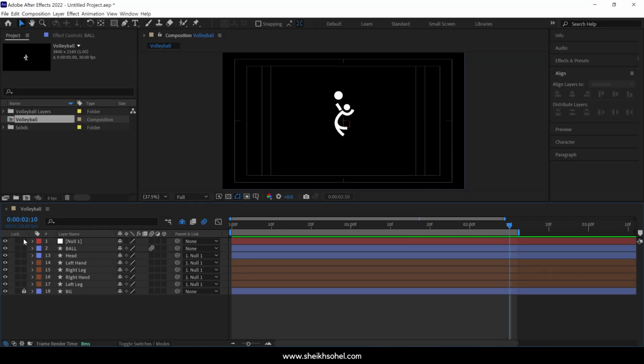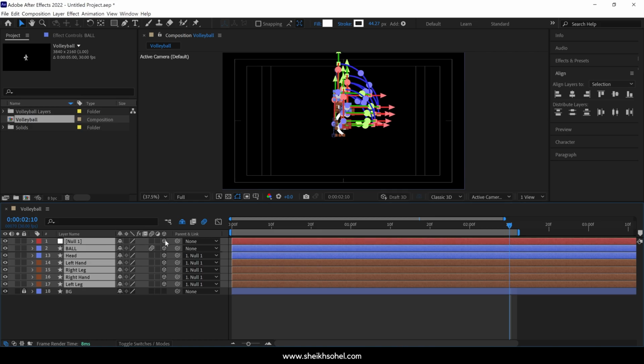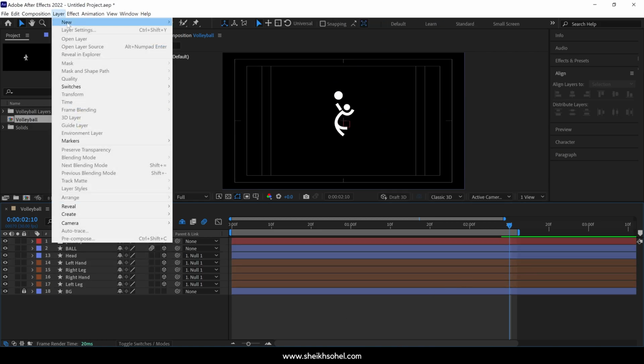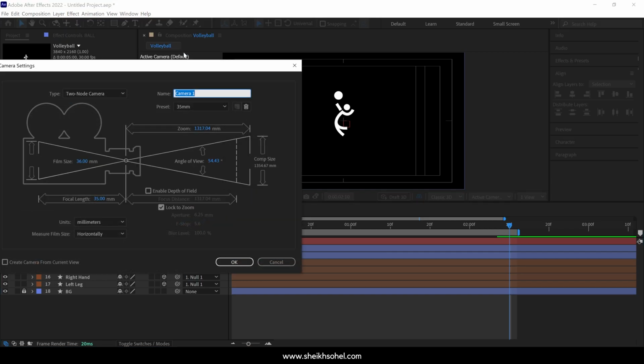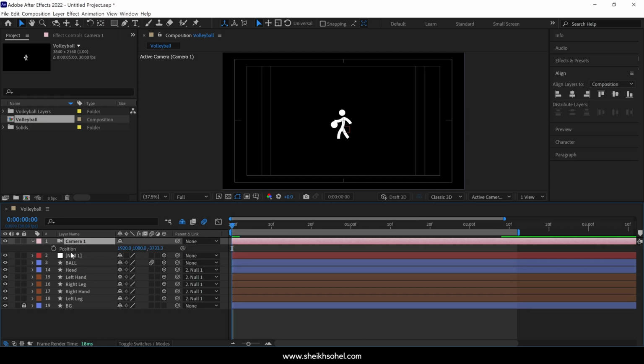First of all, select all the layers except the background layer, then click this 3D icon to convert the layers to 3D layers. Next, I add a camera to this composition. I drag the time indicator to the first frame and press P on the keyboard to reveal the position property of the camera. Then click on the stopwatch to create a keyframe.